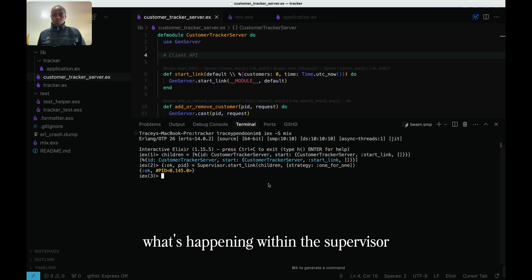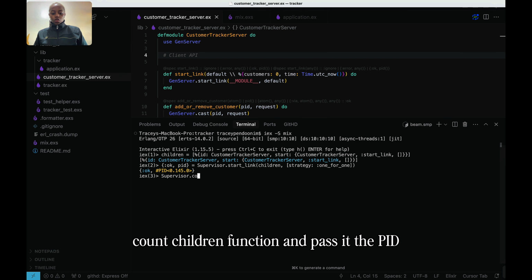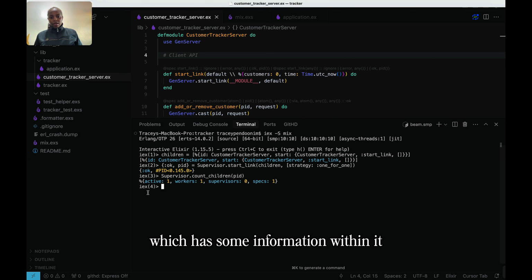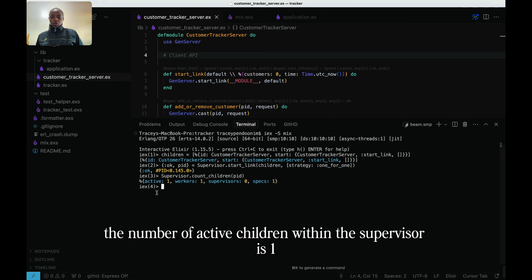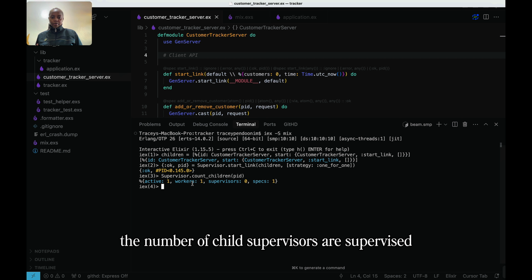Let's investigate what's happening within the supervisor. We're going to use the process identifier for the supervisor, that is the PID. Let's call the Supervisor.count_children function and pass it the PID. It has returned a map which has some information within it. The number of active children within the supervisor is 1. The number of workers is also 1. So the worker here refers to the child process, which is the Customer Tracker server process. The number of child supervisors supervised by our supervisor is 0.